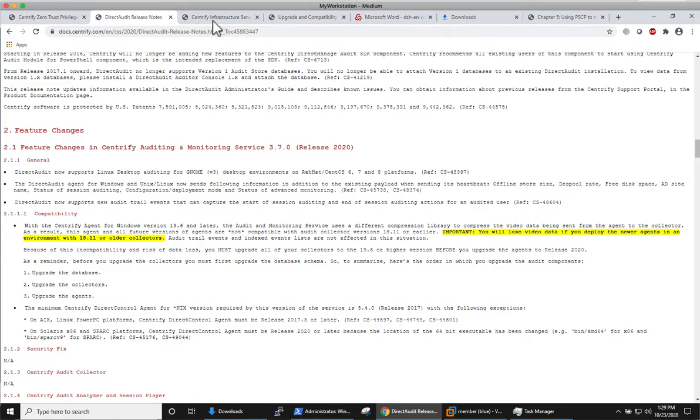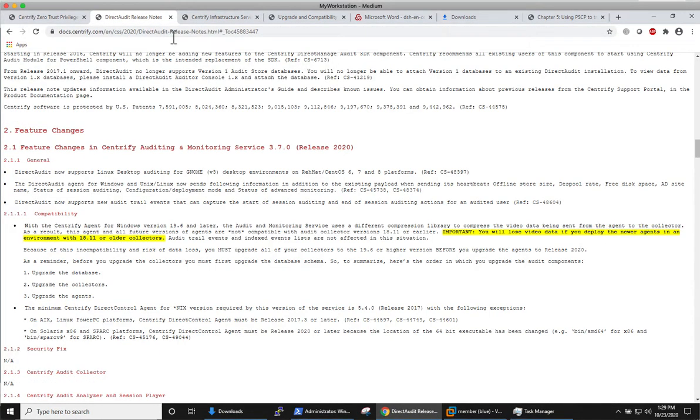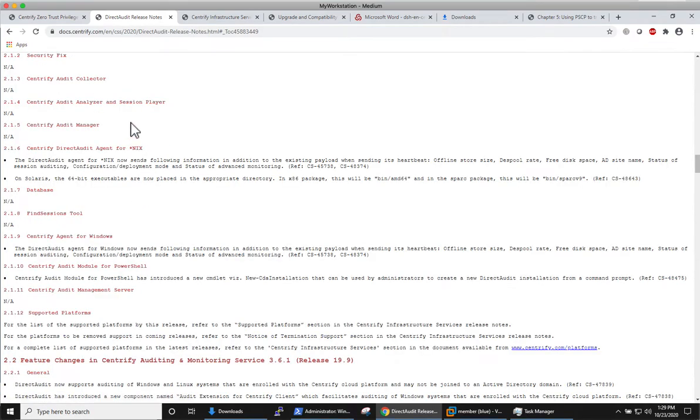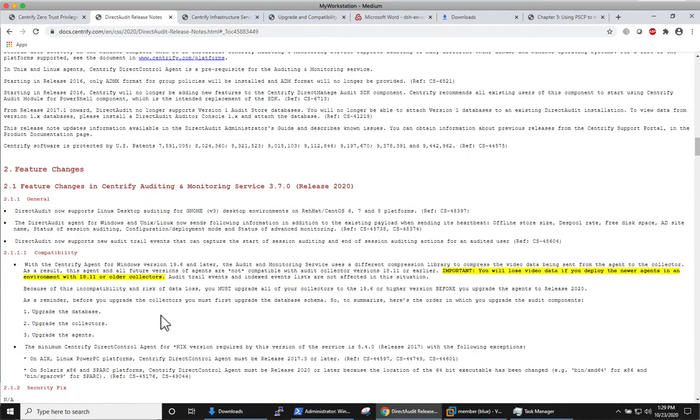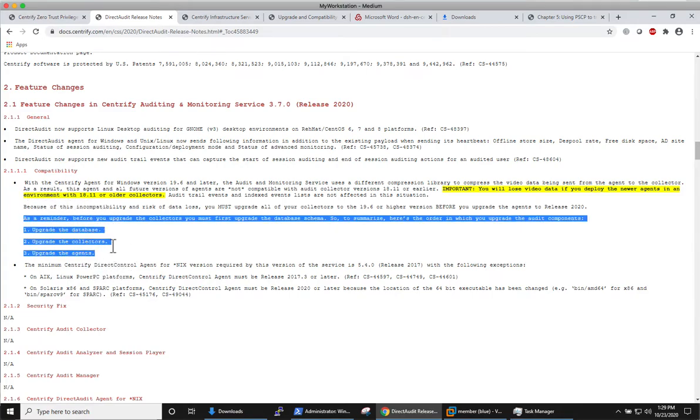The other thing you want to take a look at is the Direct Audit release notes. Notice that there's compatibility and security fixes, so you want to make sure that you read through this. It's telling me what you're going to do: before you upgrade the collectors, you need to update the database schema and all that nice stuff. So upgrade the database, upgrade the collectors, and then upgrade the agents. This is giving me the sequencing of things.